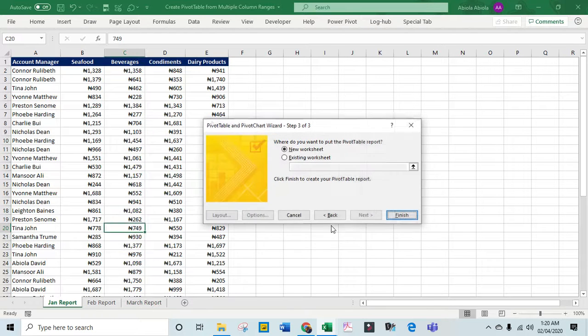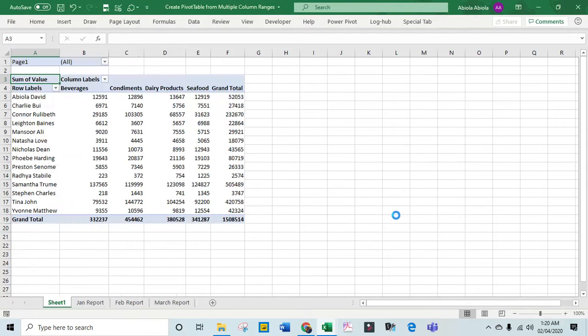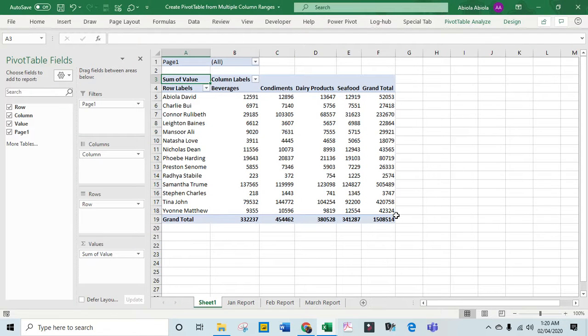Now we have step 3 of 3. This is asking us where exactly we want to put our pivot report. So we want to put it in a new worksheet. So I click on finish. Then we have our data summarized.